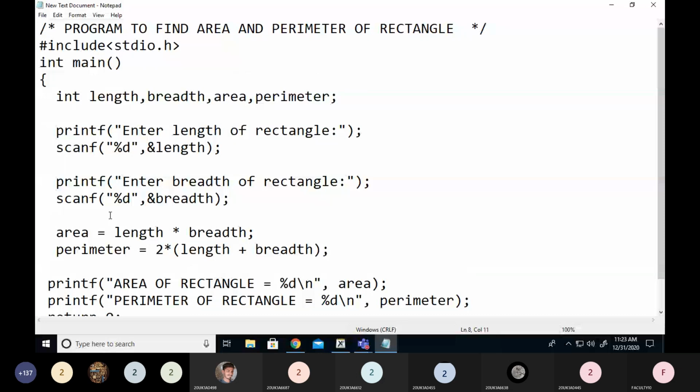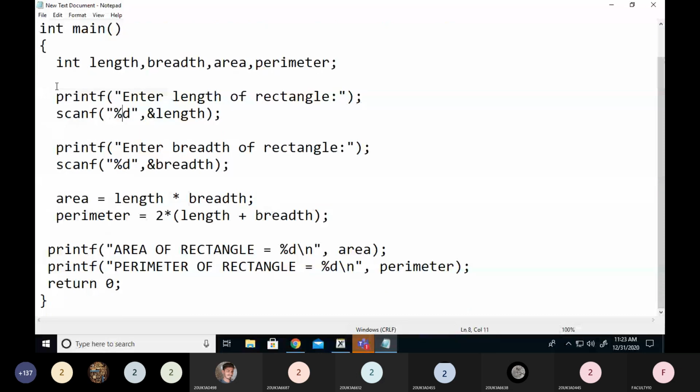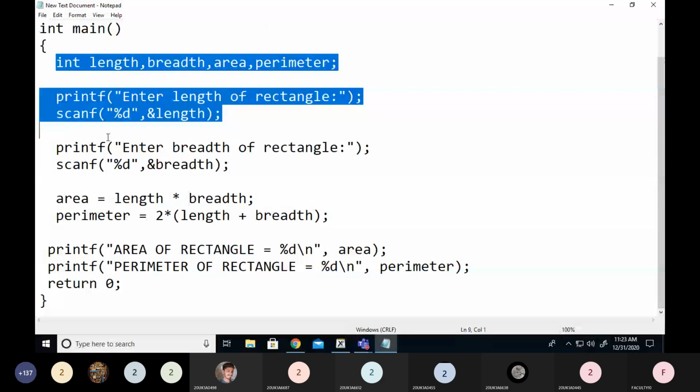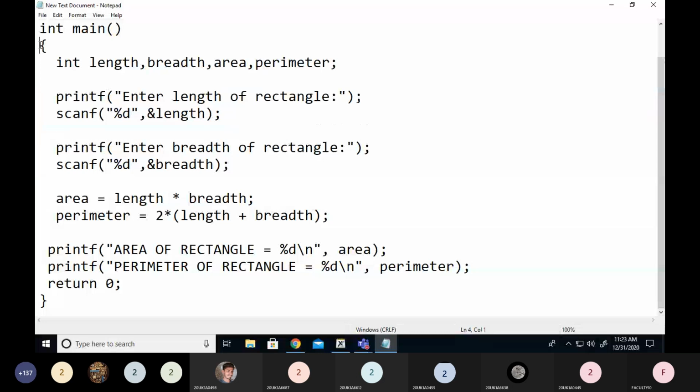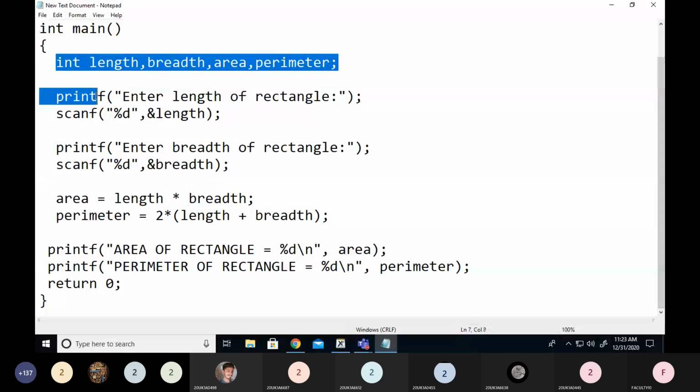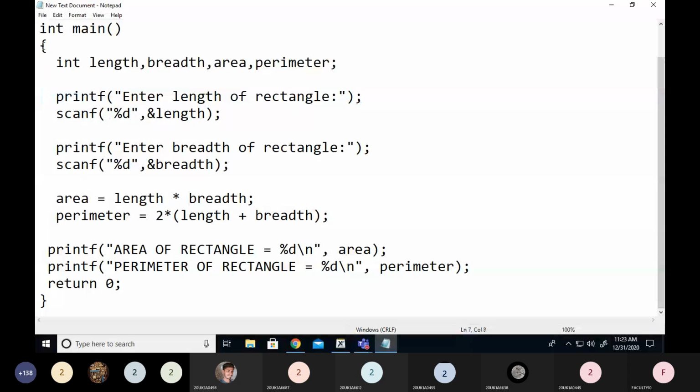Okay, and please remember, you should write the program. See how I am typing here. After the open curly brace, I am giving some 2-3 spaces, then from here I am writing the program. I am not exactly writing below this curly brace. So this is called indentation.